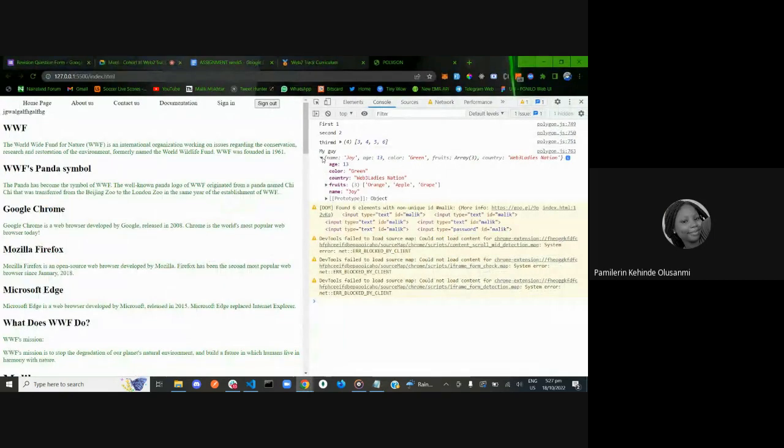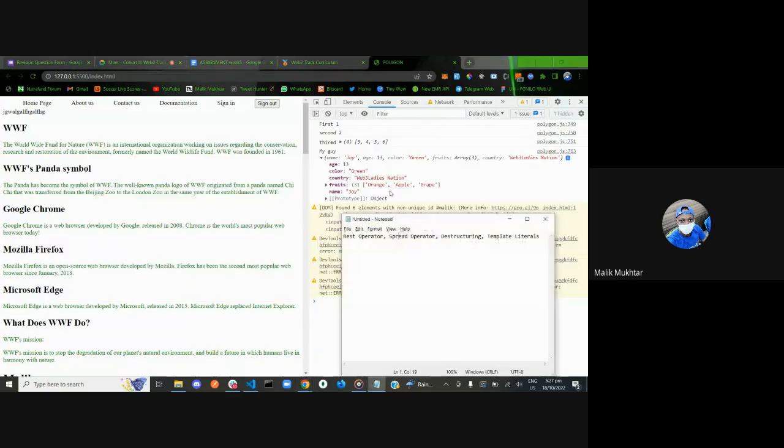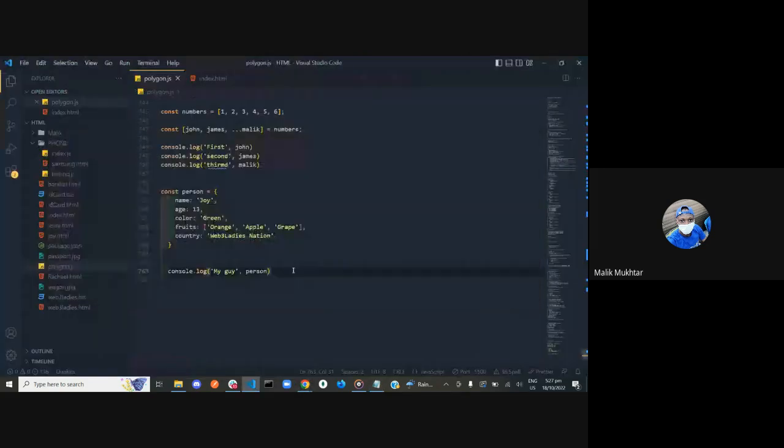Yes. So you can see this object now containing name: Joy, age: 13, color: green, fruit is an array, country: web, lady, nation. Let's say I sent this object to another page. Let's say the application I design, I need this object somewhere else, and after that place, I need it in another place again. So it might be too heavy for me to be sending this object about when it's probably just one thing that I need.